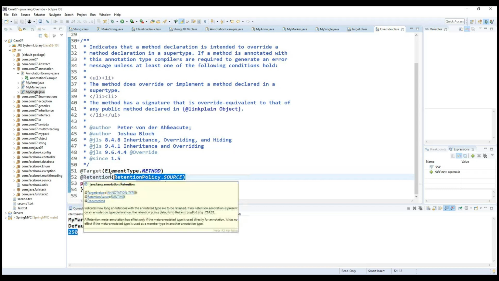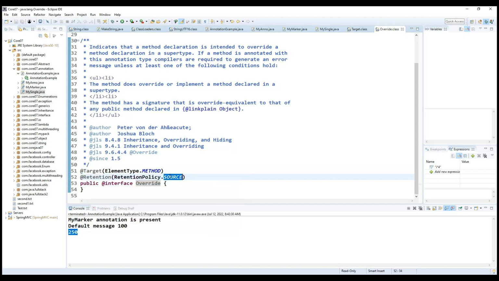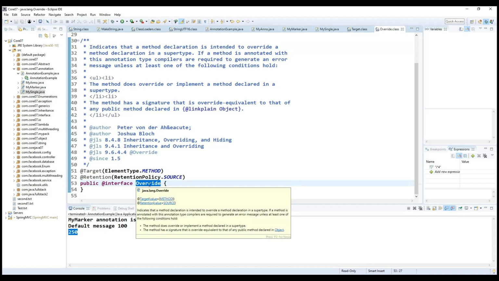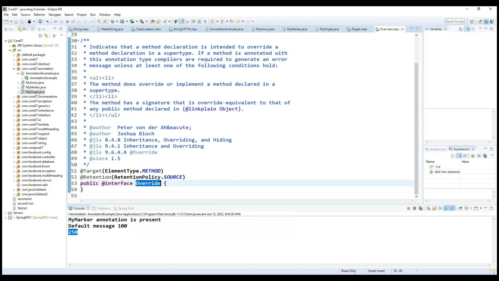Okay, and it is available only in source here. We cannot use this annotation at runtime, and it is not available in .class files either. Only in the source file is an annotation like Override available. Now you can read this: it indicates that a method declaration is intended to override. So we are just identifying that the method is going to override. Whenever a method is going to override, we add this annotation, just to share the information whether the method is overridden or not. So by using this annotation, we write the override information here.